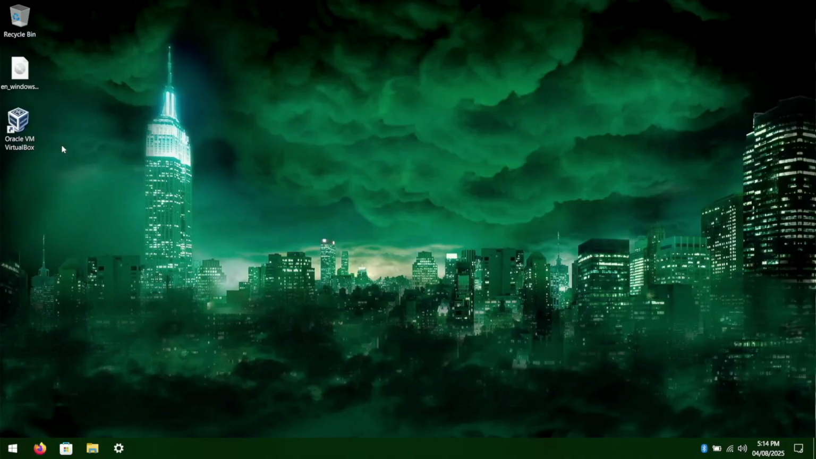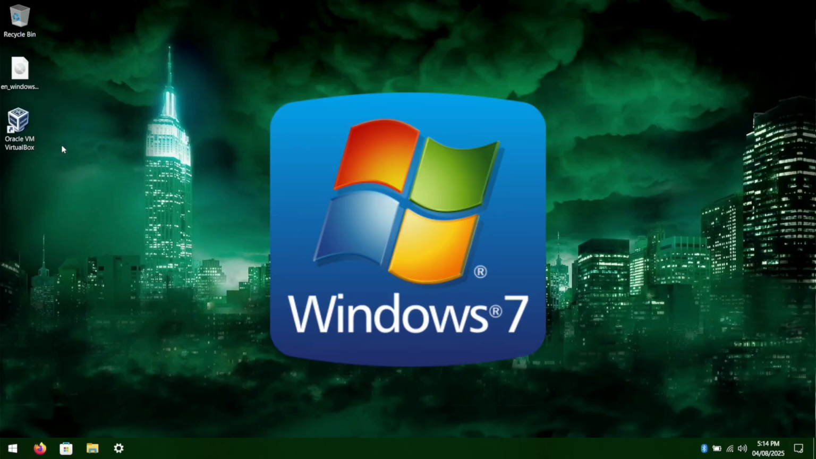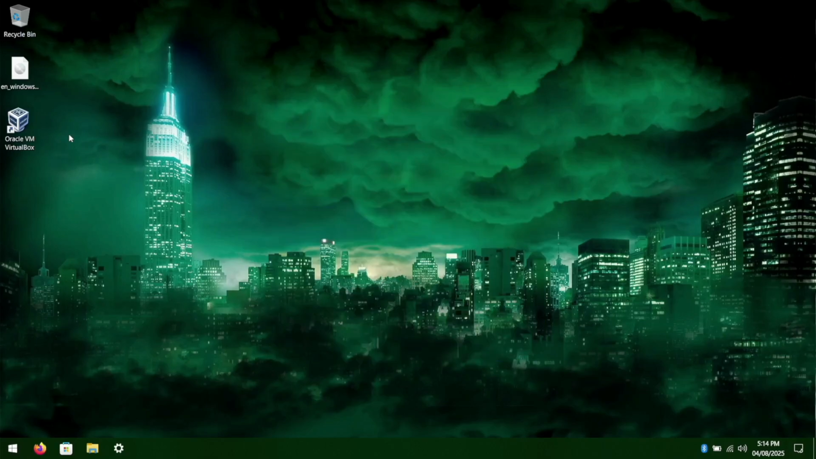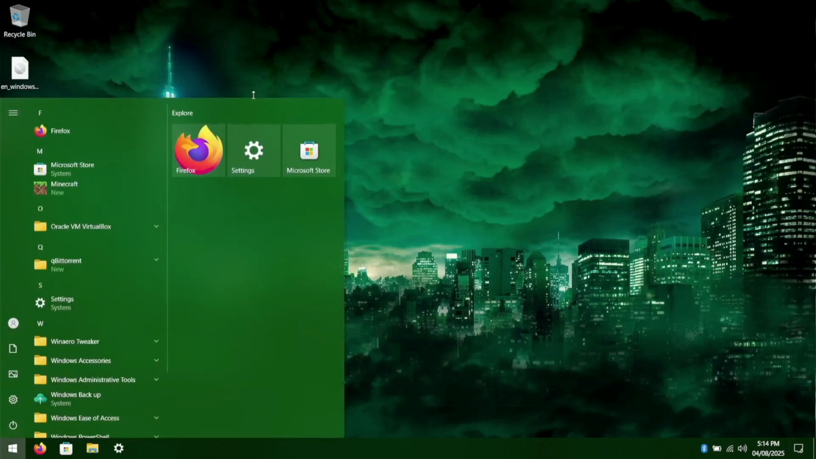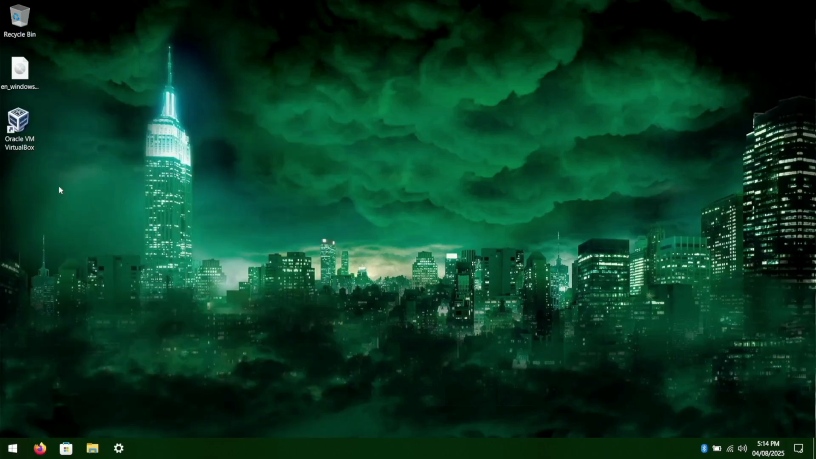I'm going to show you how to install a virtual machine, a Windows 7 virtual machine, inside of VirtualBox. Now, VirtualBox is a virtual machine software which allows you to have virtual machines, use them, and generally just mess about with virtual machines.